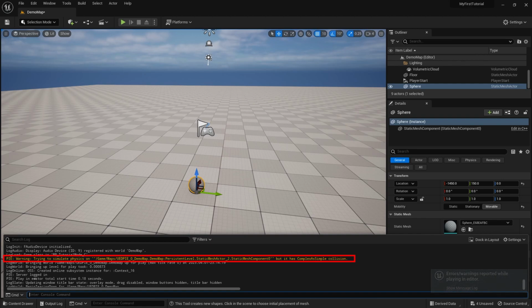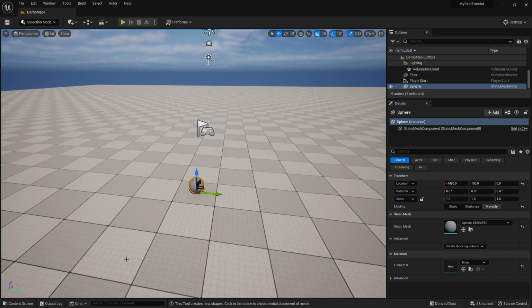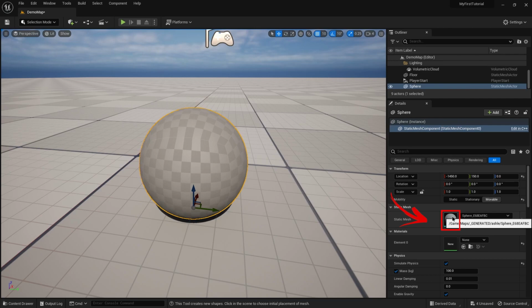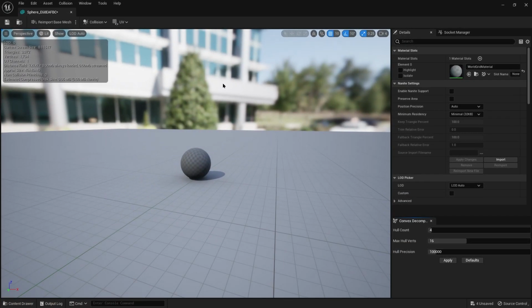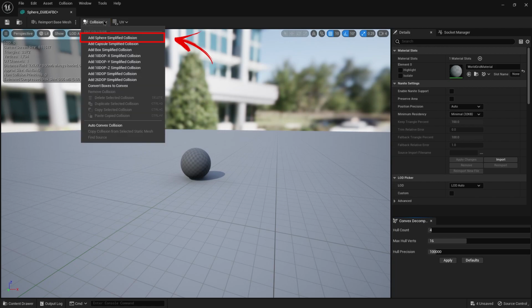As we can see, the error states that the ball is trying to simulate physics, but it has the wrong type enabled, so let's fix that. If we double click on the static mesh object, a new window will open. If we click on the collision tab at the top of the editor, we can add a new simplified collision for our sphere.